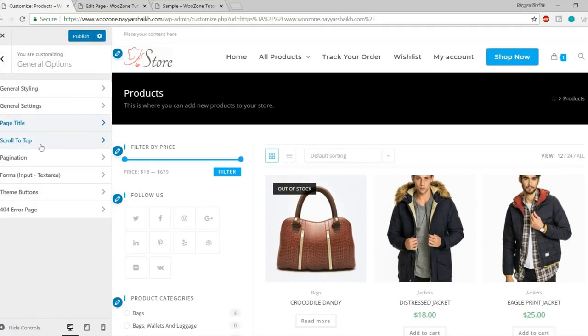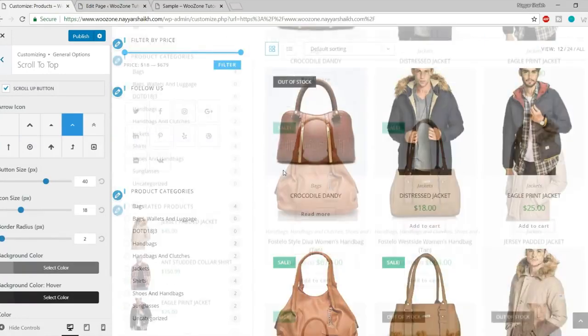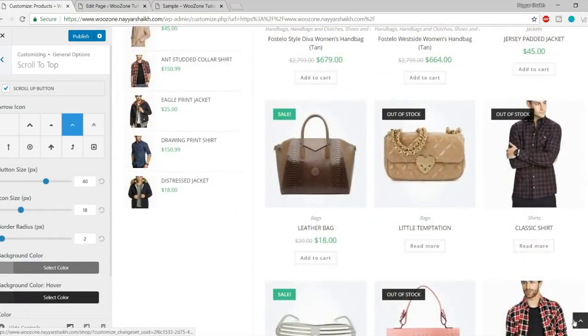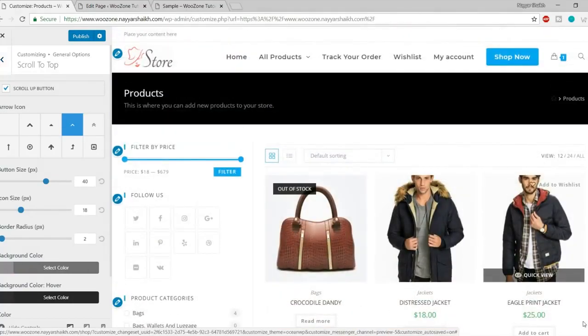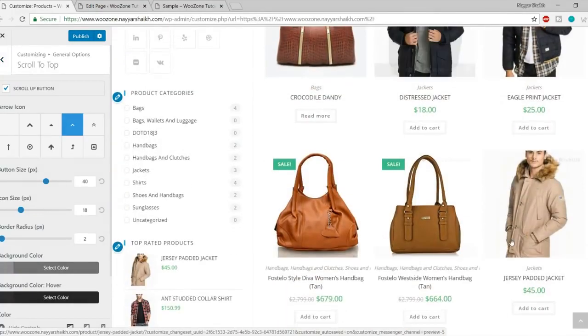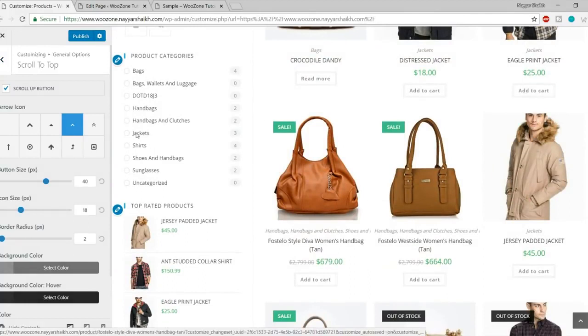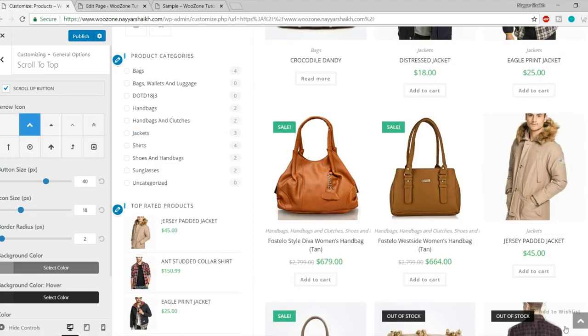Then we also have this option available, which is scroll to top. You can control this button. As you can see, if you follow my cursor, you'll see this button. When you click on this button, you will be redirected to the top of the page. So you can change the style of this button. By default, this icon is selected. If you want to change the icon, for example, let's set this icon. Now as you can see, the icon is changed over here.